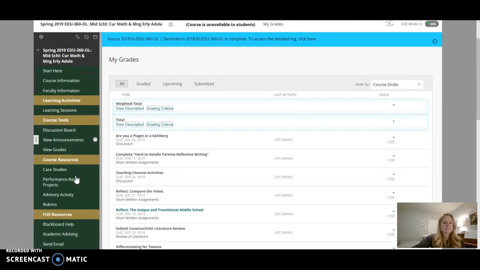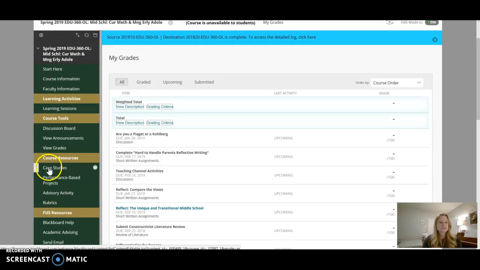You'll notice that under course resources, the bigger assignments, those case studies, performance-based projects, and advisory activity, are located out here. They also come up in the weeks where they're initially assigned. They're out here because you get multiple weeks to do them, and I wanted you to be able to access the materials that go with them easily. So you can access them here or in the folders in which they will be initially assigned.